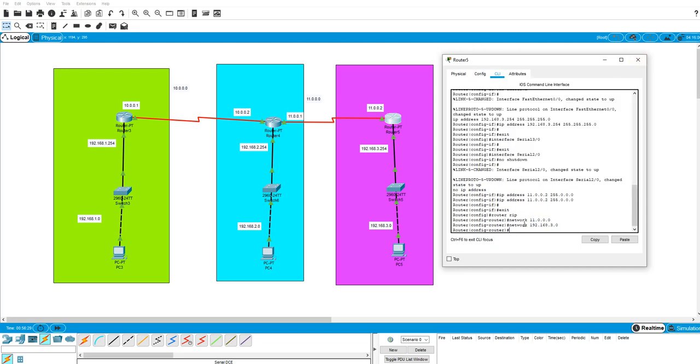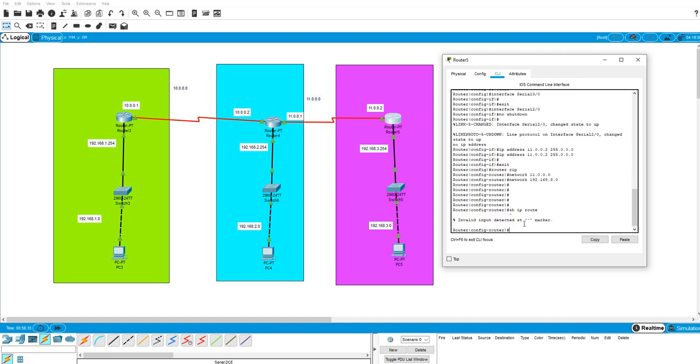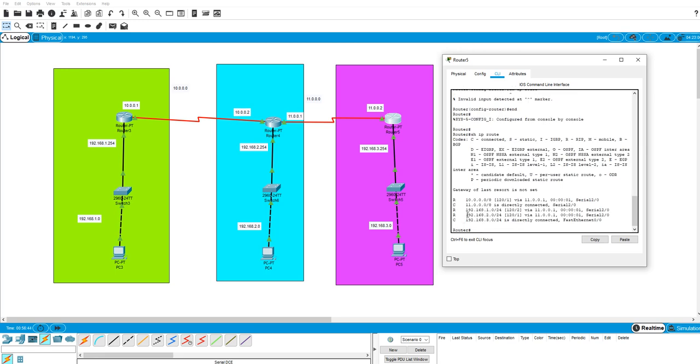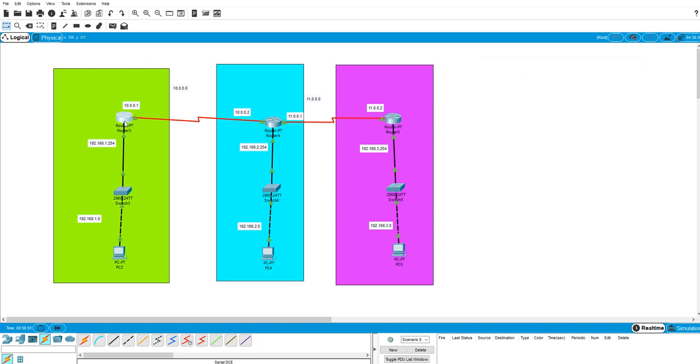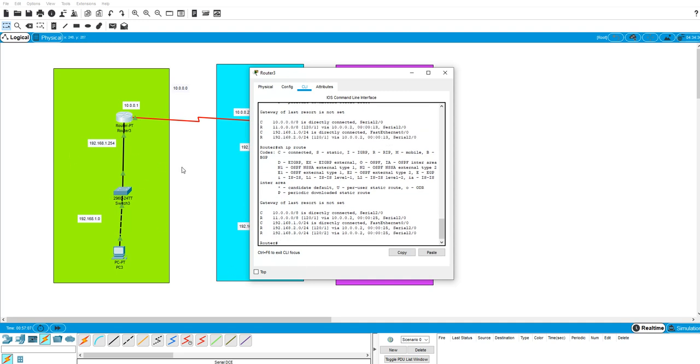If I go to the command interface and I do show IP route, I'm in the wrong level I should say. Show IP route. You can see it's learnt about the 10.0.0.0 network, which is over here. It's learnt about the 192.168.1 network, which is here, and it's learnt about the 192.168.2 network, which is here. And if you remember, we just got 2 here. So I've gone to this router there. I type in show IP route, and you'll see it's learnt 3 now. It's learnt a new one.